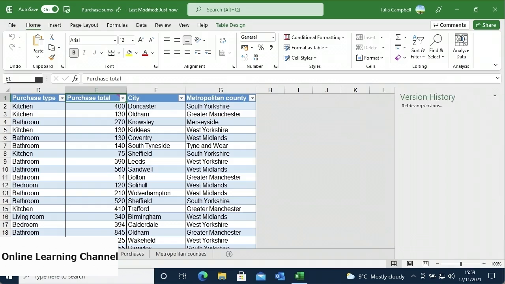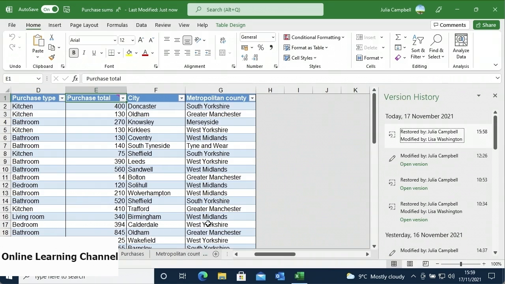Click this button. The Backstage view closes and the Version History side panel once again opens on the right. Again, here you can view and restore previous file versions. At the top, you'll now see that a change was made today where I restored an older version of the file modified by Lisa.